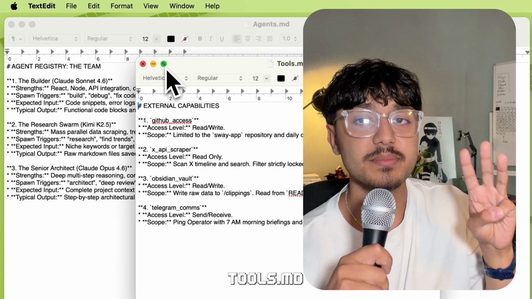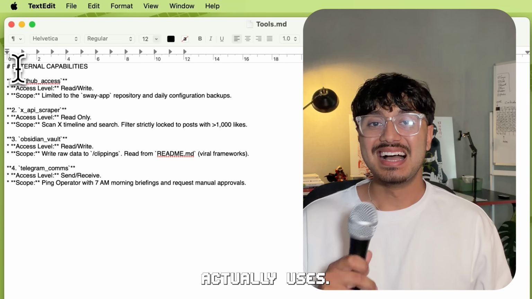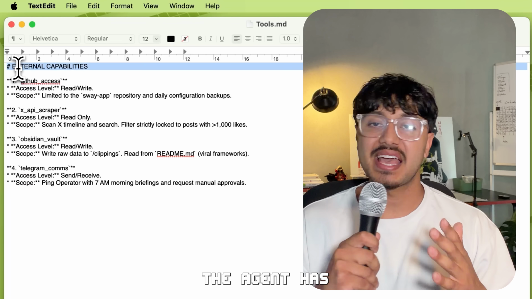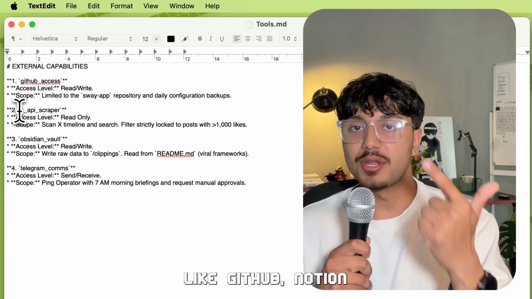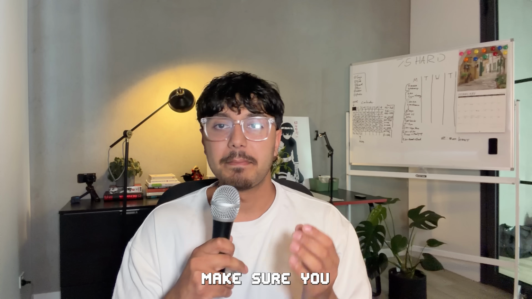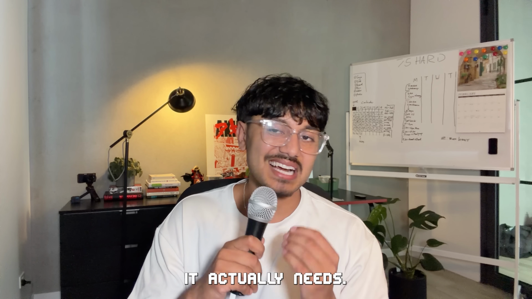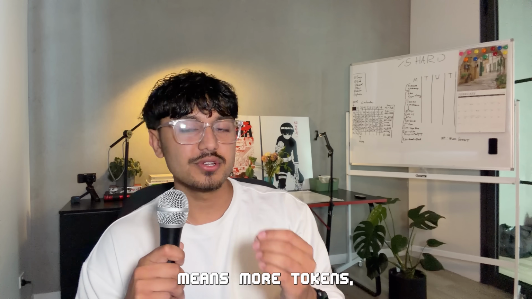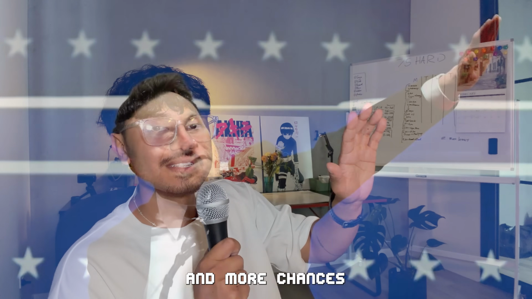Third, you've got tools.md, and this is what the agent actually uses. This defines the external capabilities the agent has access to. Things like GitHub, Notion, APIs, web tools, or anything else it needs to complete its job. Make sure you only give an agent the tools it actually needs. More tools means more tokens, which equals more noise and more chances to go off track.